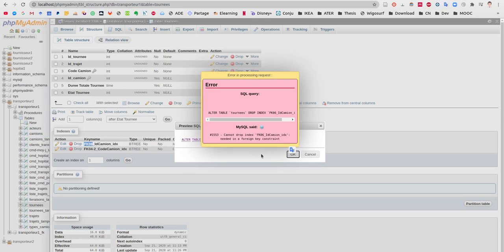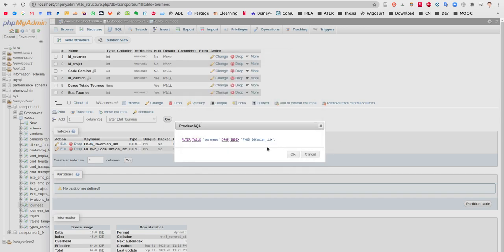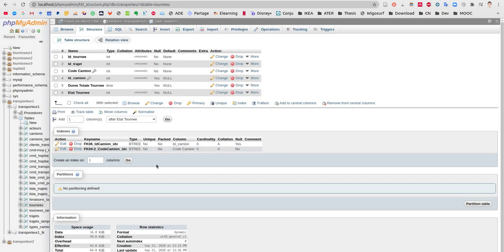The first thing to do is to search for the name of this foreign key to delete it. If you want to delete a foreign key, the request is like this. We have just to change index by foreign key. So we will do this just after. Now we will search for the name of the foreign key.